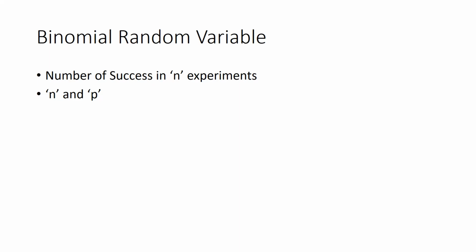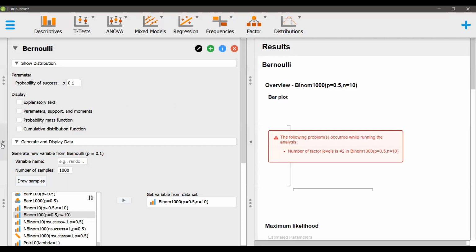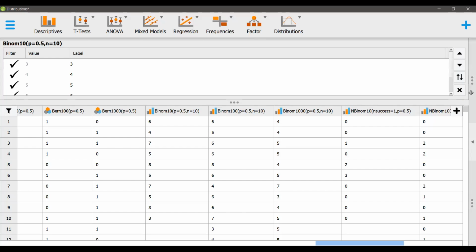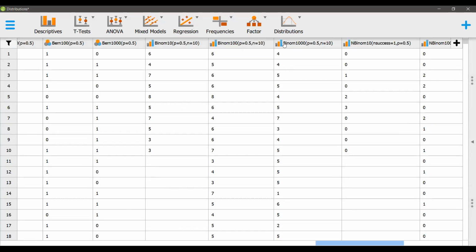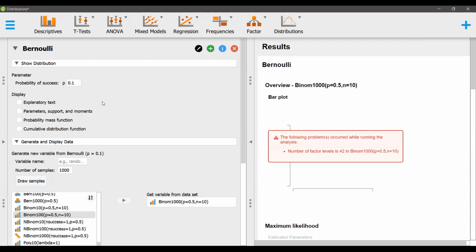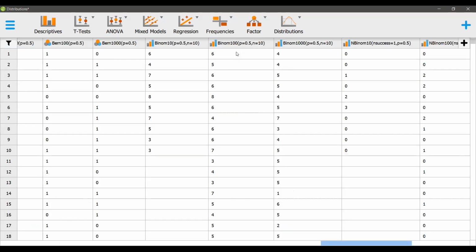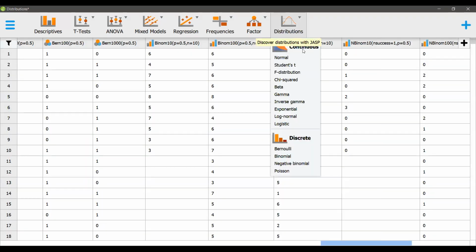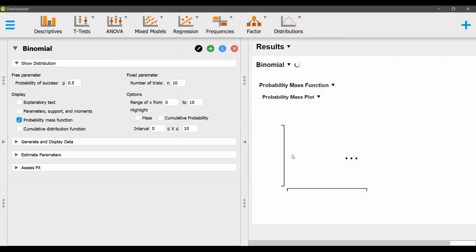Now let's come to JASP and we'll continue with whatever we had seen earlier in Bernoulli. So we are going to use the same data set which has binomial also, the data points for binomial. So we have 10 data point set, 100 data point set, and 1000 data points in another column. And let's close this Bernoulli over here and go to distributions. So again, if the distributions module is not seen, go to right corner and check this box. You will find this distribution module and go to binomial now.